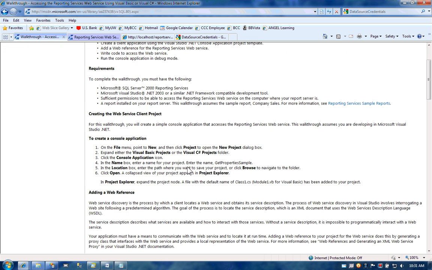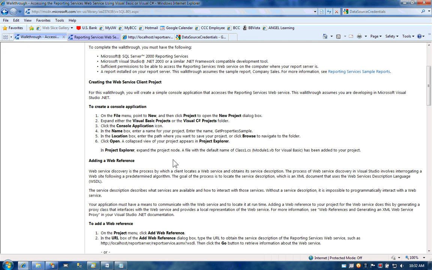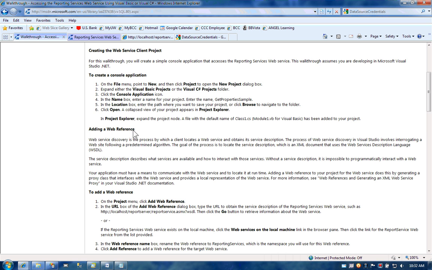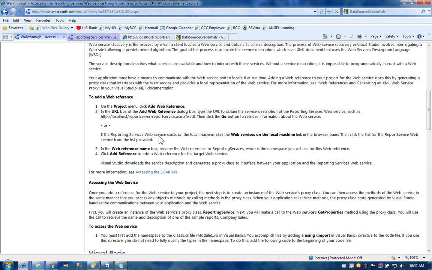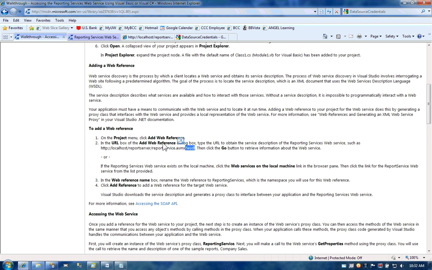The deal is that you'd make a new project. You would then go ahead and make a web reference. And the web reference would point to your web service. The web service is accessed with the report server virtual directory. And then there should be a report service ASMX page. You include the WSDL declaration, and you should be able to make a web service connection. After that, it'll make a proxy class for you.